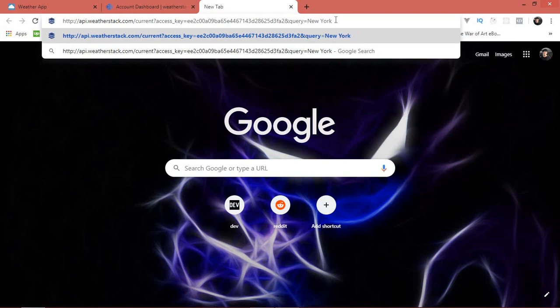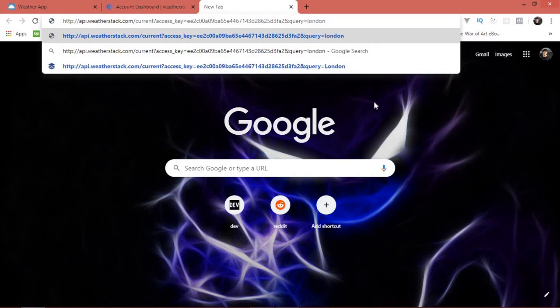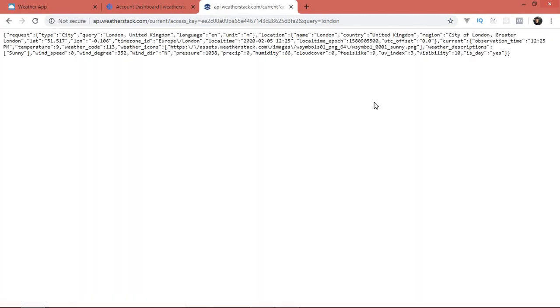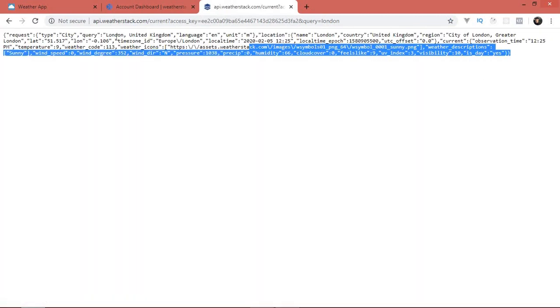Okay, better not create spaces. Now here, instead of access key, I have pasted the key which I got after I created the account. And for the query, instead of New York, let's write London, and let's enter that, and there we go, it gives me the weather information of London.